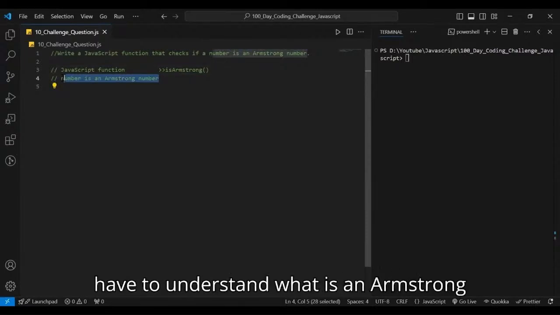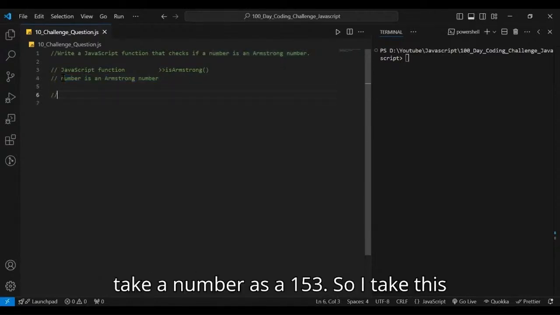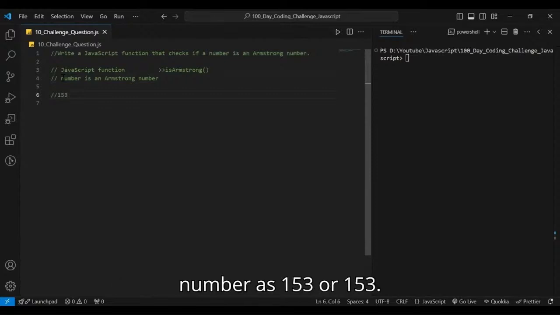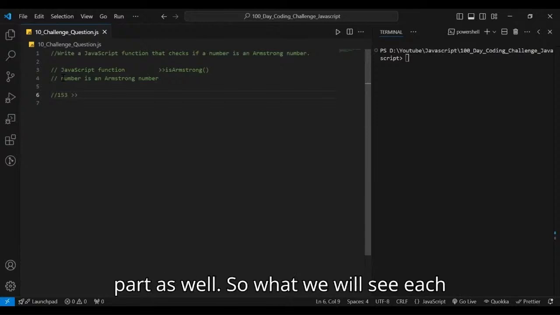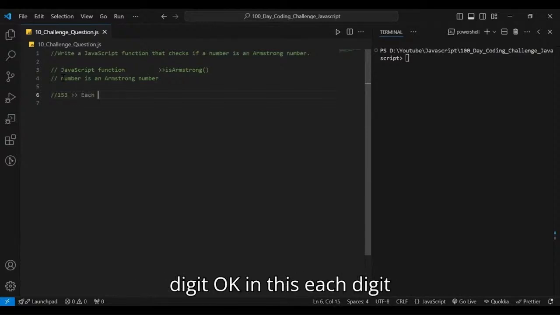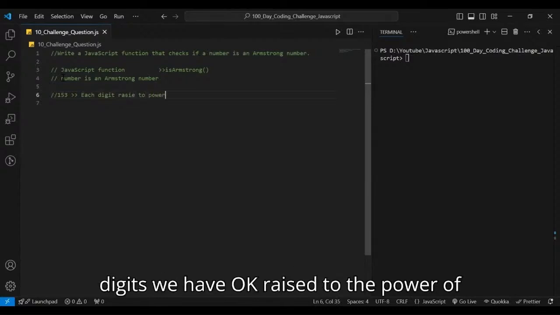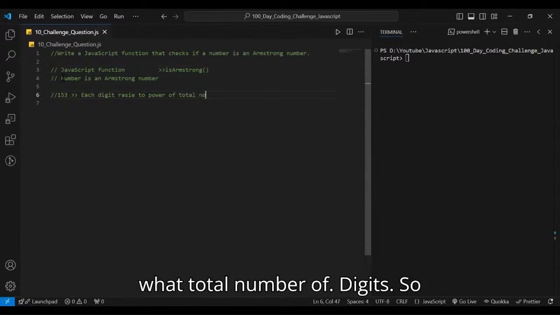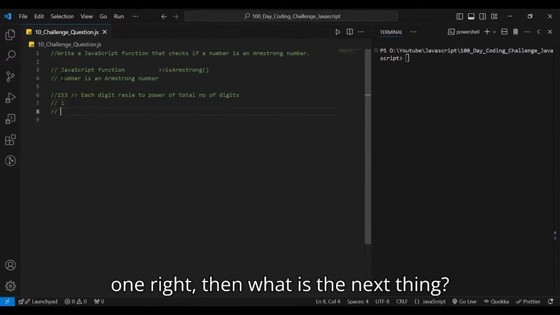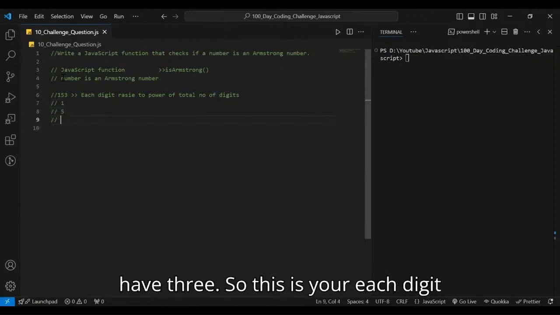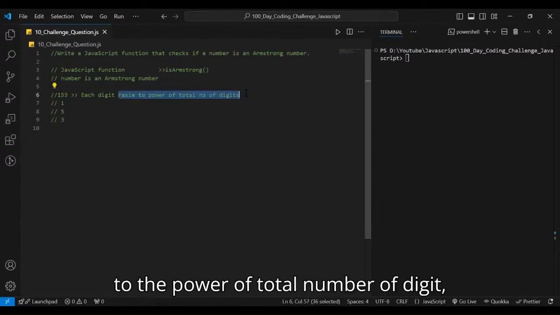So first of all, we will have to understand what is an Armstrong number. So let us assume one number, take a number as 153. So let us break down this part as well. What we will see is each digit raised to the power of the total number of digits we have. Each digit, if you see, 1, right? Then the next thing, 5. Then the next thing, you have 3. So this is your each digit, and we have to raise each digit to the power of the total number of digits, right?